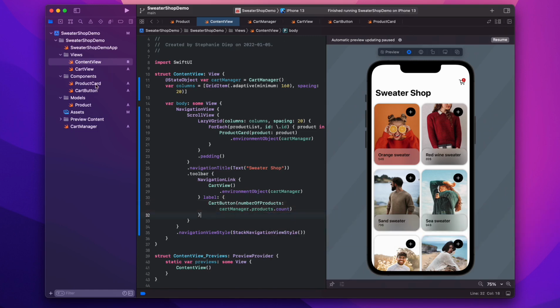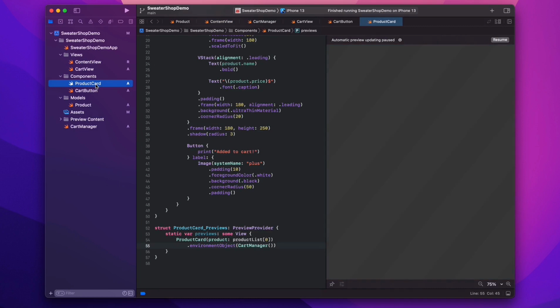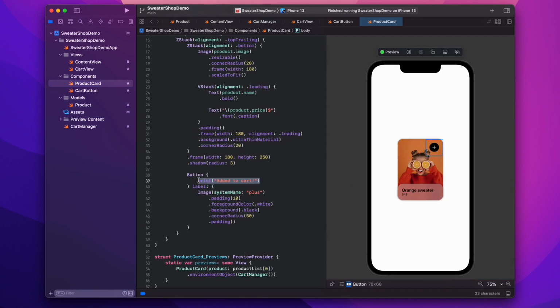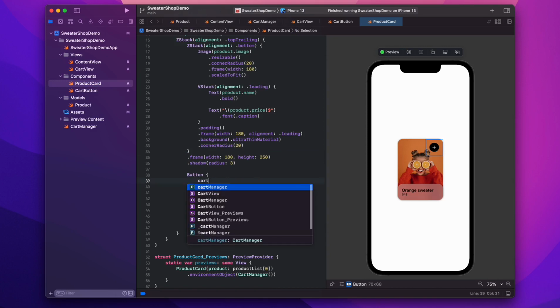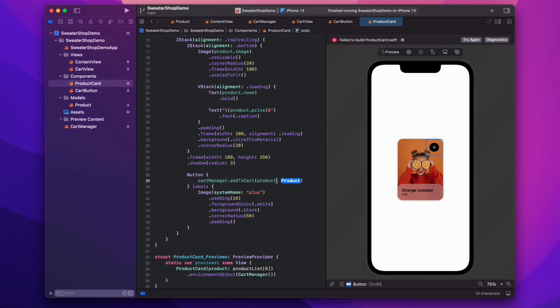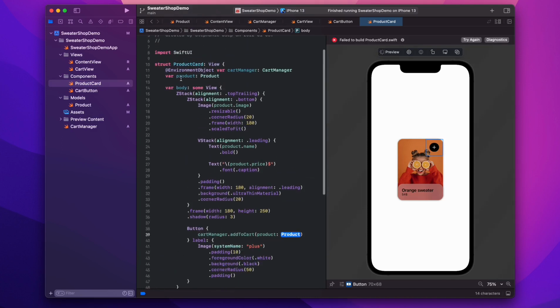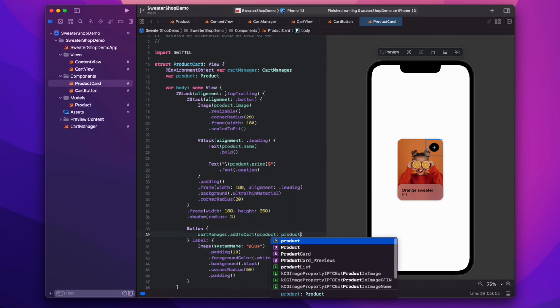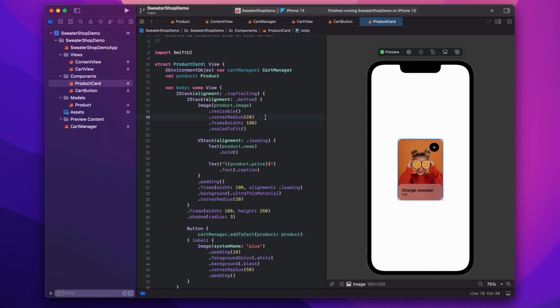Now let's go to our product card, and we will change the action of our button. Instead of printing a message in the console that says added to cart, we will call our cartManager.addToCart function, and it requires a product. Luckily, we already have a product that we pass to this component, so we can simply pass that to our function here.